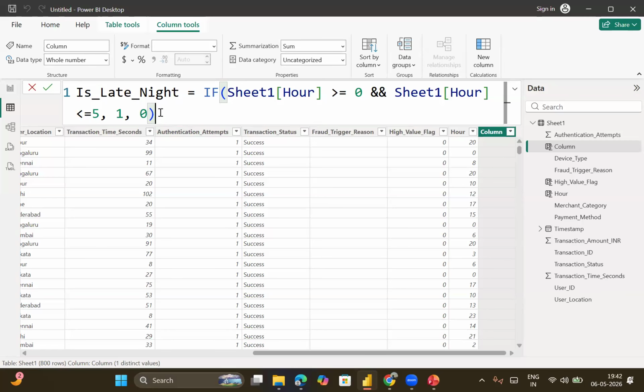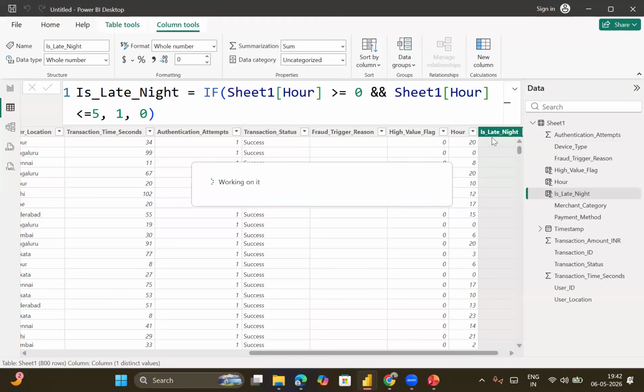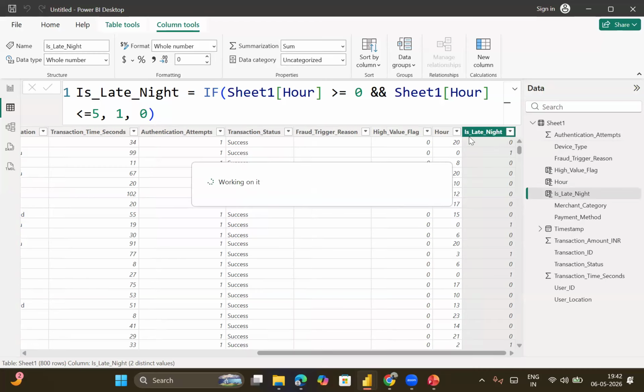Now as soon as I press enter, you'll see that the new column will be created over here. So now there's a new column, guys, is late night, and you can see that since the R is zero, we are getting the answer as one. Wherever it is zero, we will get one. If it is three, also it is one. Three means the transaction happened at around 3 a.m. Is it clear, guys, to everyone?